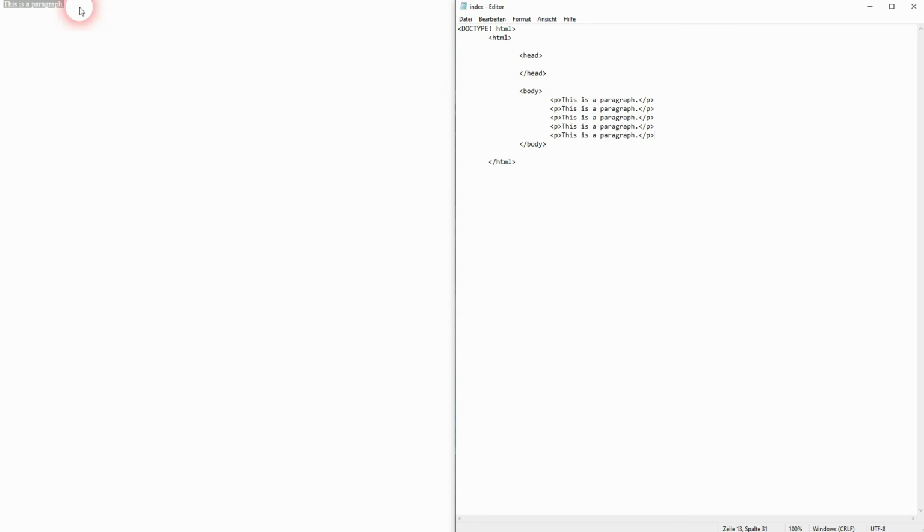I'll save it again, reload it in the browser. And this is what we've got. You can also use this code line and paste it right next to it in the same line. Let me call this one paragraph 5 and this is paragraph 6 then.